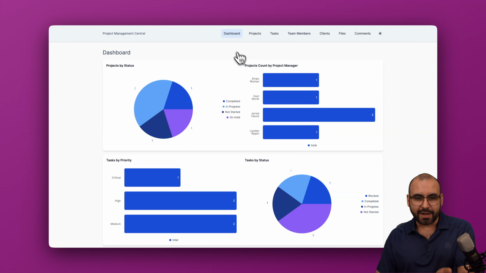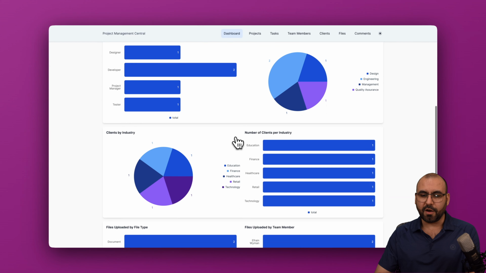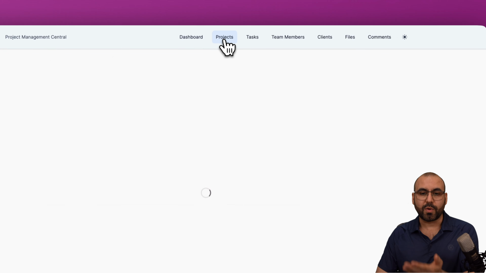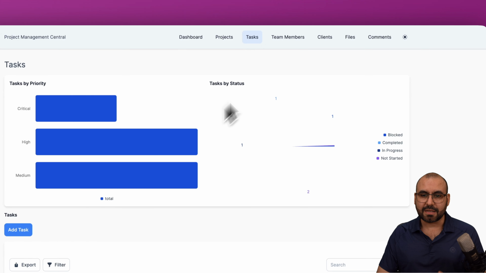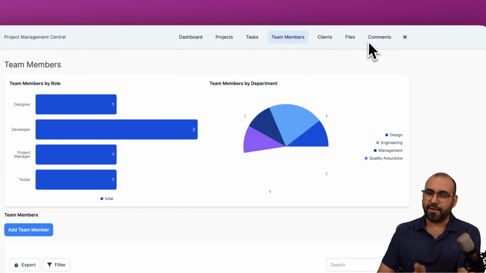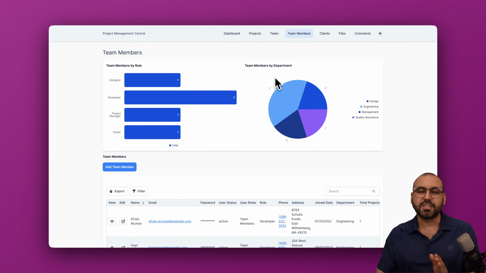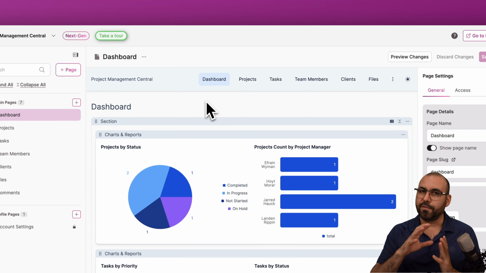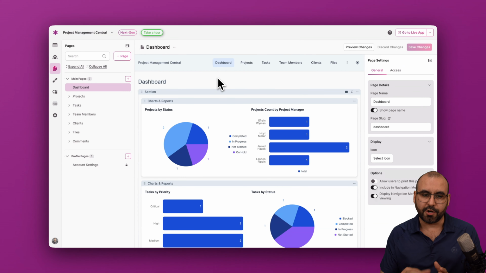Right now we are in the dashboard section, and we are previewing a few graphs that are relevant to our needs. So we have dashboard, we have projects, we got tasks, we got team members, clients, files, and comments here on our project management software. Now, modifying the look and style of your software is super easy here on Knack.